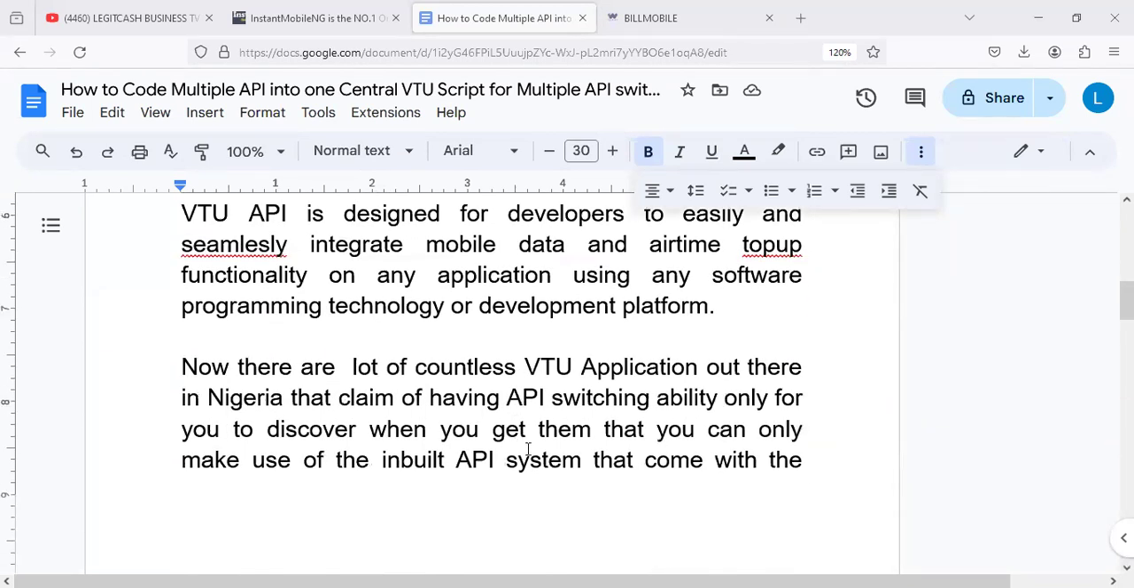Now, there are a lot of countless VTU applications out there in Nigeria at the moment of doing this training that claim to have API switching ability, only for you to discover when you get them that you can only make use of the inbuilt API system that comes with the application. I believe you are getting this. What I mean is this: most of you will go online and say, I want to get this particular script or VTU software that is going to help me. At the end of the day, you discover that it is limited to the owner of the application, in terms of your ability to source products elsewhere.